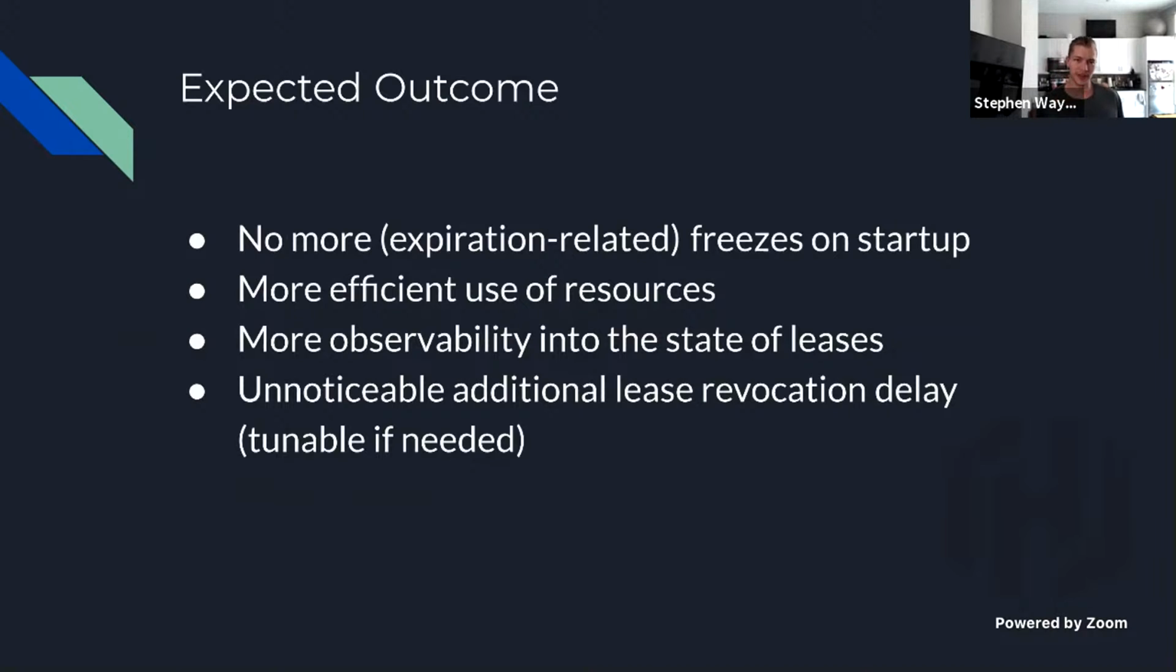The expected outcome of all this work is that you shouldn't notice anything as an end user, aside from if you were one of the unlucky ones that had Vault freezing up. That shouldn't happen anymore. Behind the scenes, we're using resources more efficiently, and there's more observability through the metrics and the API. The potential delay introduced in revocations from applying back pressure through the worker pool and job manager system shouldn't really be noticeable in the real world. And if it is for your specific application, that's also tunable.